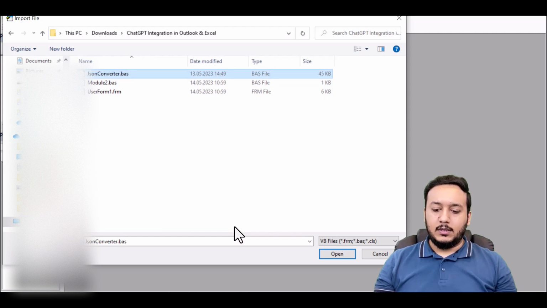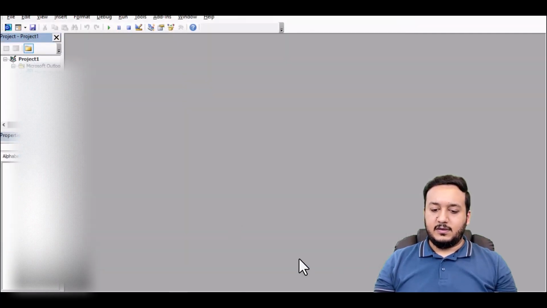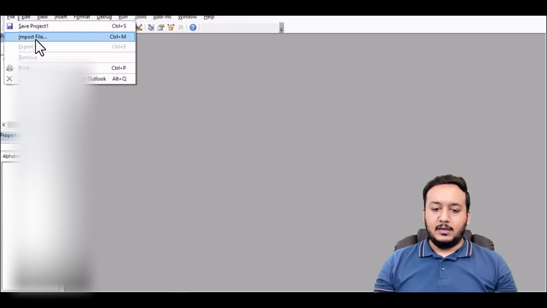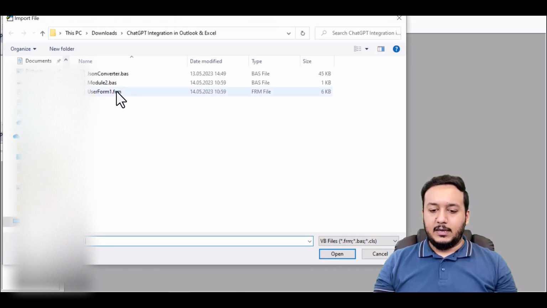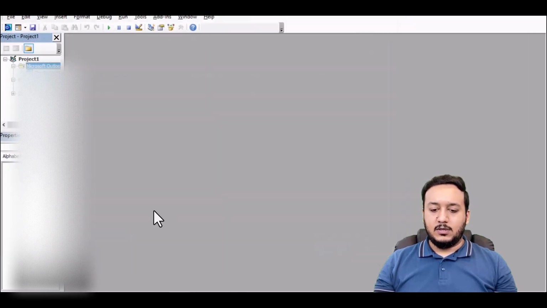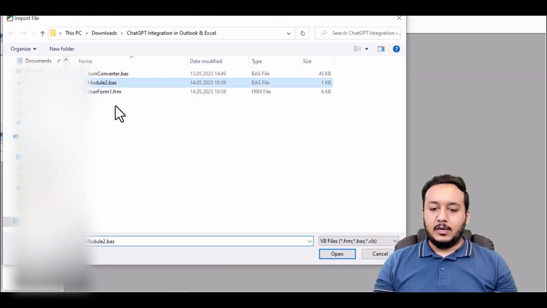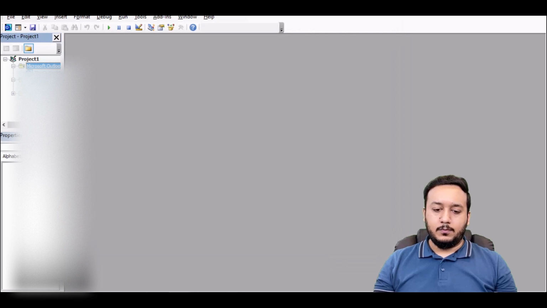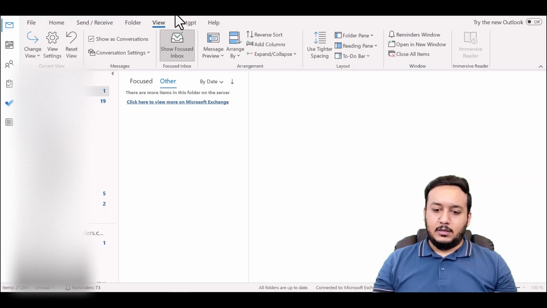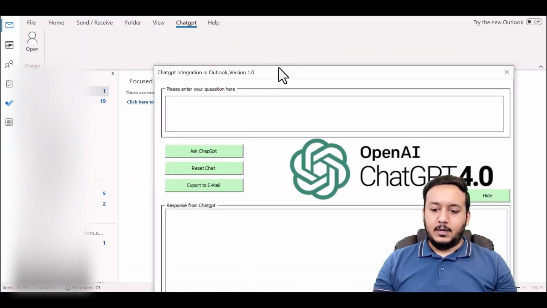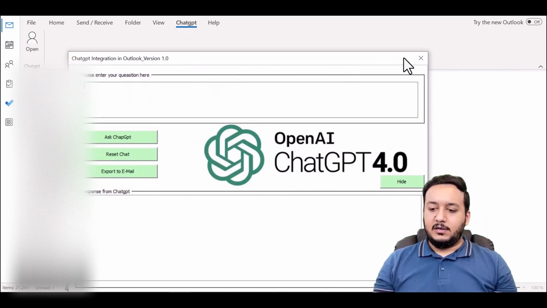or one by one. So let's start with the user form. First you need to import this user form. Then again click on Import File and import the JSON converter. Then again import file and click on Module 2. And after that, if I click on open, my user form is integrated.